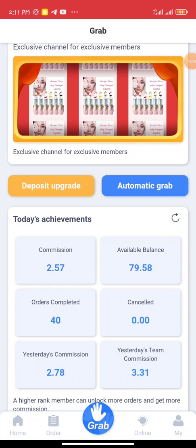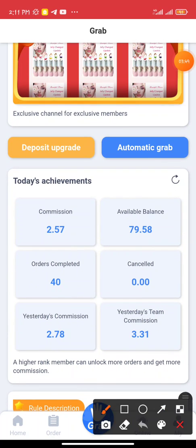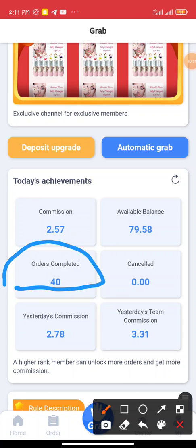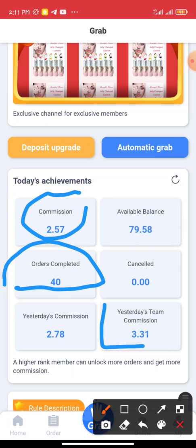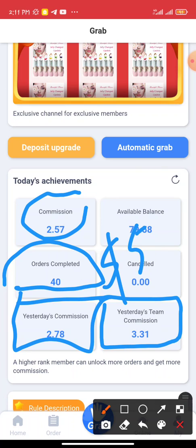So currently now I have done about 40 orders. You can see here, that is the order completed. What I've earned now is $2.50. Yesterday what I earned from my team was $3 here, and then yesterday commission was $2. So that is a total of $5 on a daily basis.